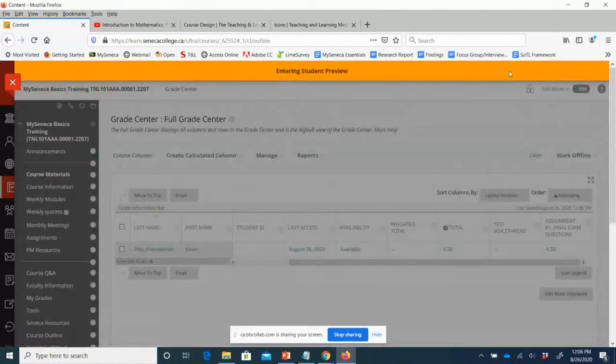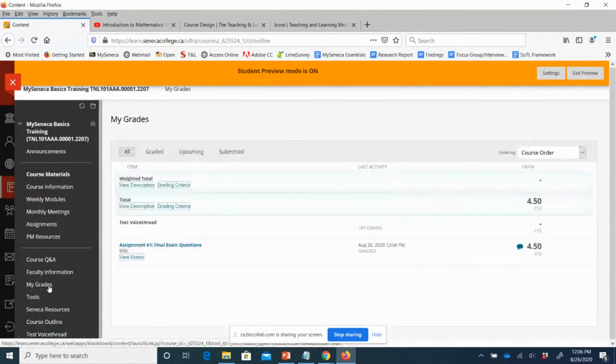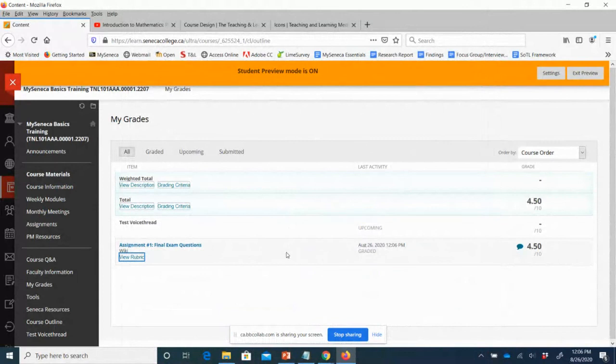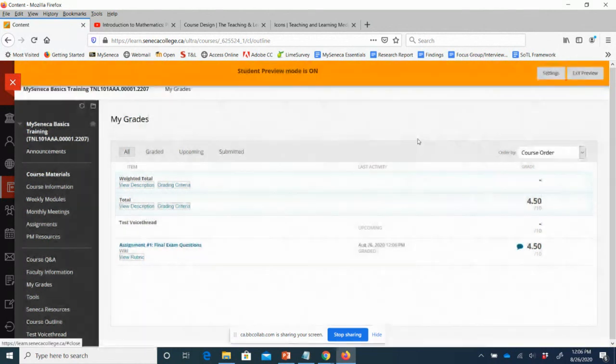Okay, click on entering student preview. They go to My Grades. Okay, there's the assignment. View the rubric. Okay, they could have done this before. There's the scoring that was done in the rubric for them. And then they can go to the feedback here. They can listen to the recording that I just did, and here's some of the additional feedback for them. And there you go. Oh, that was 6 minutes.